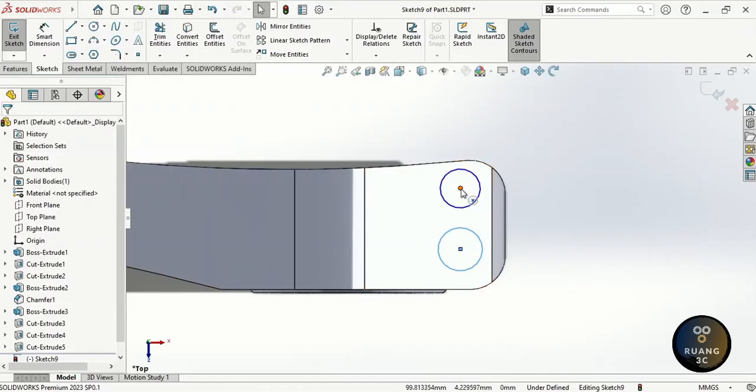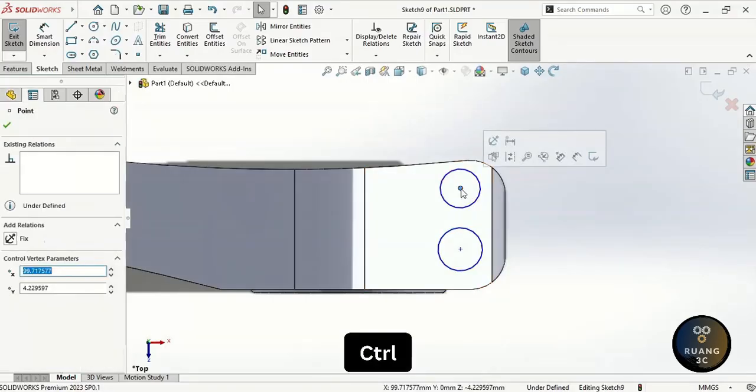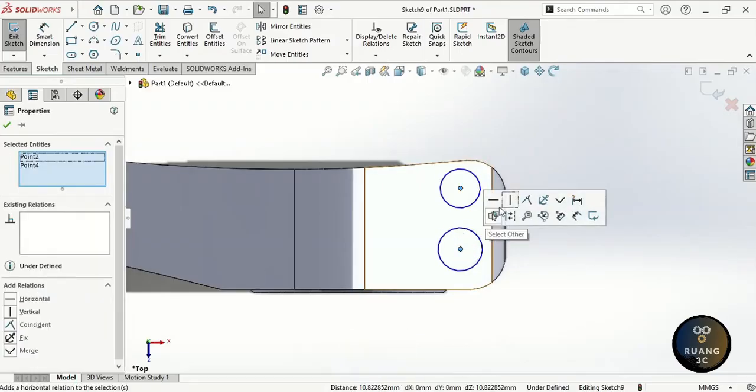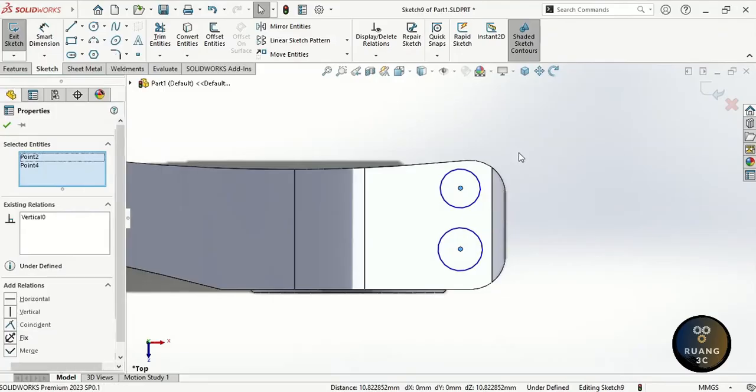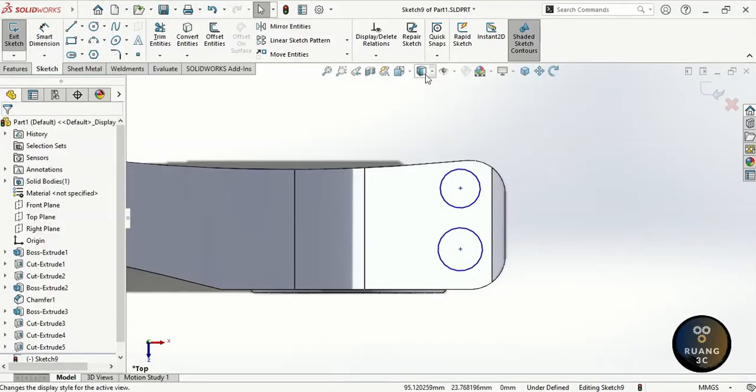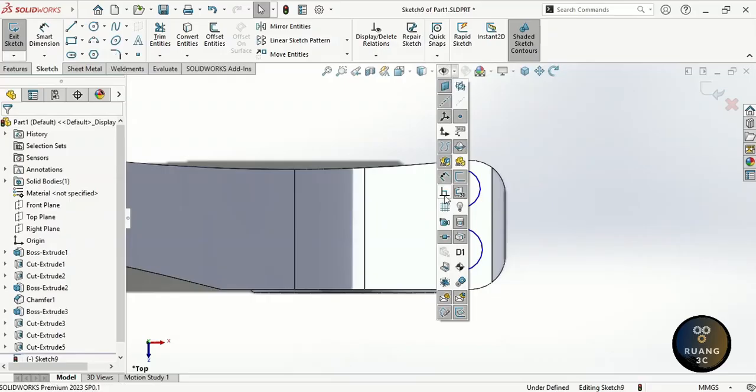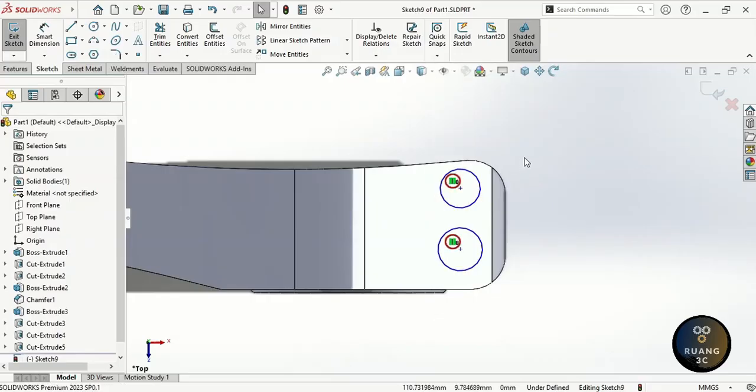Click the center point of the top circle. Hold down Control, then click the center point of the bottom circle. When the context toolbar appears, select Make Vertical. To view the relation is applied, go to Hide Show Items and turn on View Sketch Relations. The relation will be indicated by a green square icon on the sketch.